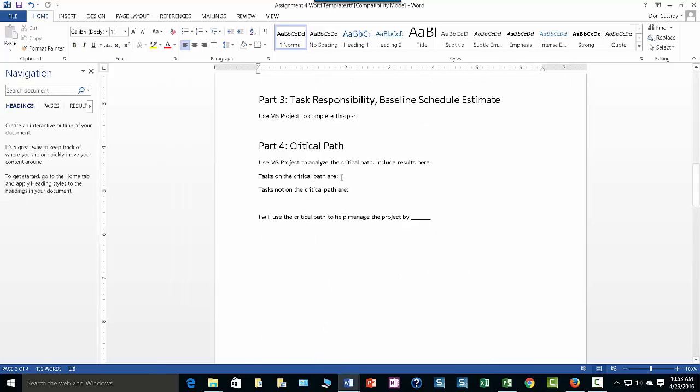Tasks on the critical path are, again, all those that are red. Tasks not on the critical path, those are the blue ones. I will use the critical path to help manage my project by, you tell me. This is important information. You tell me how you're going to use the critical path. Look at the text again for critical path if you're not quite sure how, but it's an important thing that helps project managers manage the project.